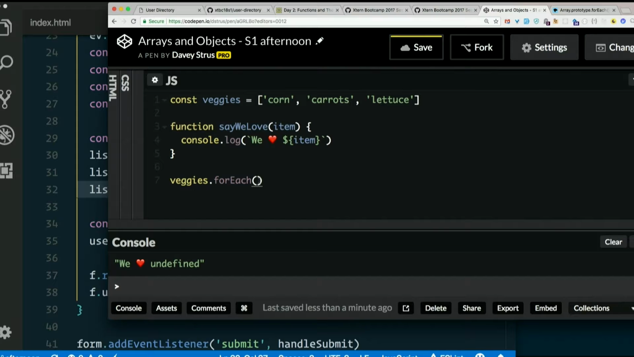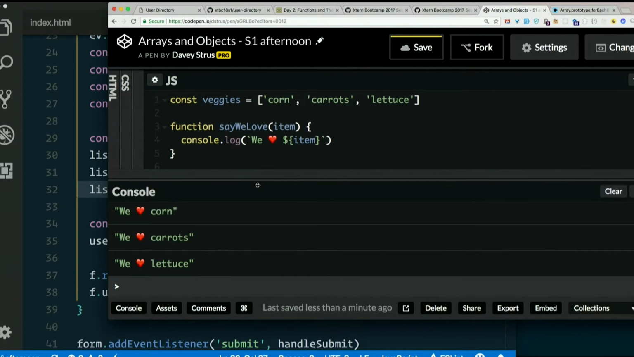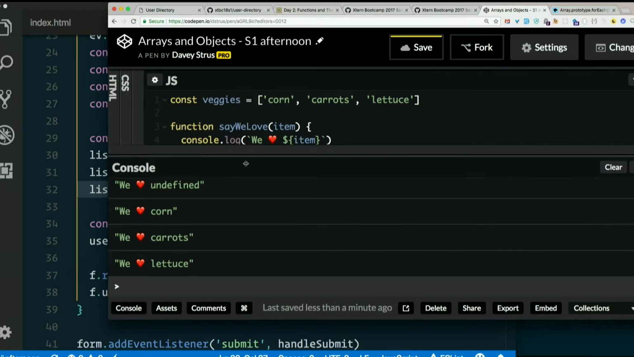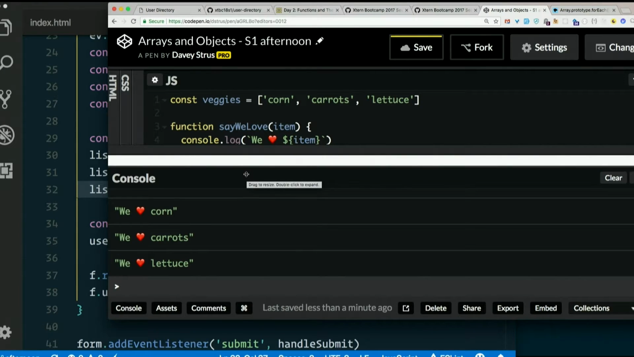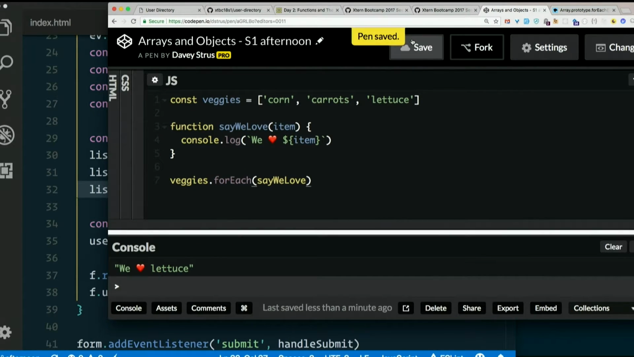So we want to pass the function itself as though it were any other kind of variable, right? So we pass in sayWeLove, and then we get we love corn, we love carrots, we love lettuce. Make sense?